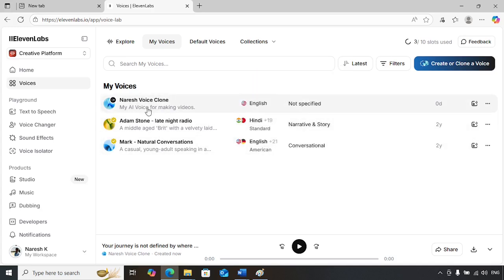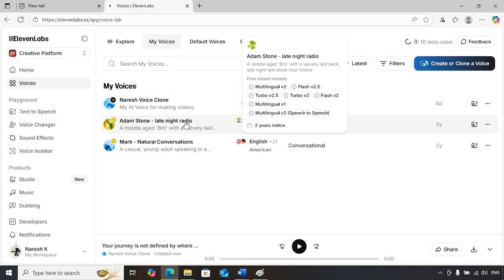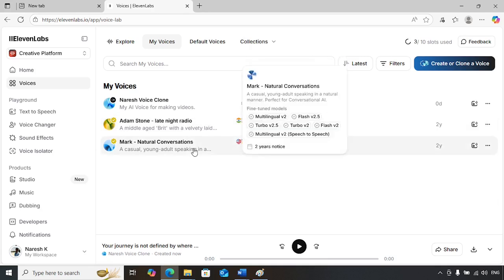All you need to do is, once the voice is created, you can download the files. Click on download, it is going to download the file, and you can use this particular voice for editing to export your video files. So before we finish, I would like to discuss another feature.